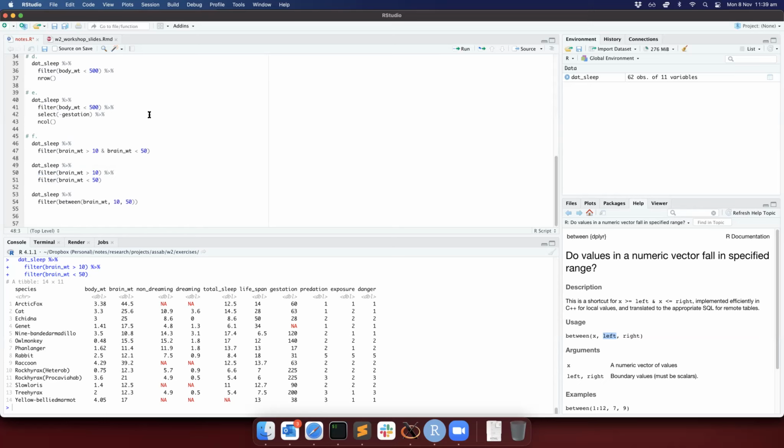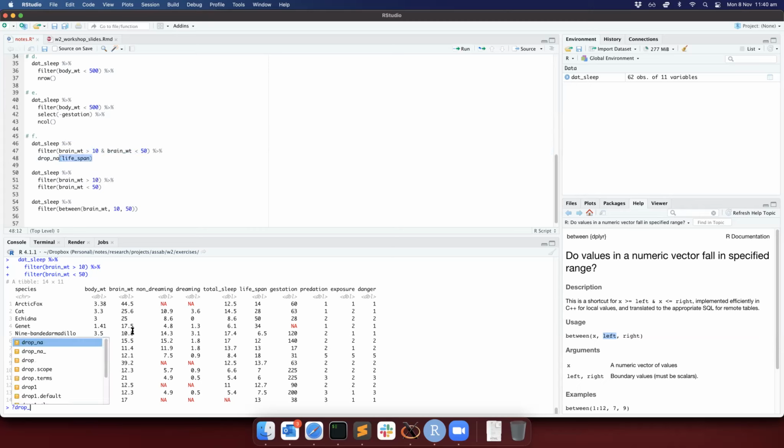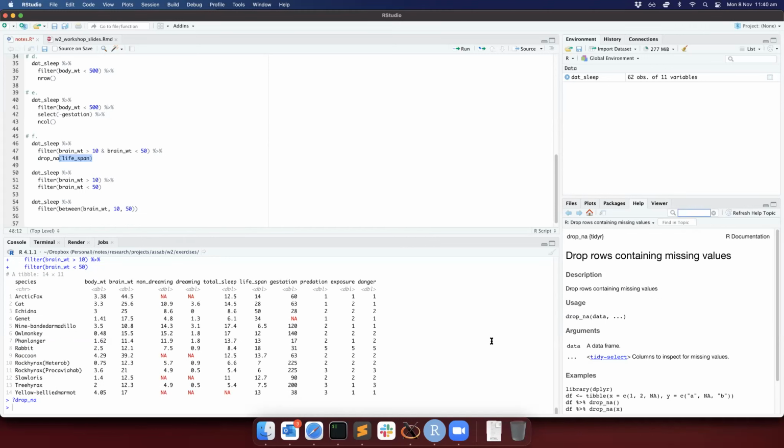And what else was the last thing I wanted us to do with that? Oh, and throw out any rows in which there are NAs in the lifespan. A bunch of ways to do that, but I think I've mentioned there's this drop NA. Lifespan. So drop NA, again, if I'm not sure what that is, I'll just look at the help file. And what does this do? Drops rows containing missing values. Okay.